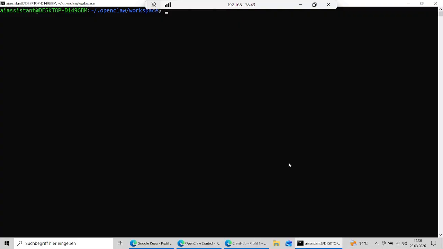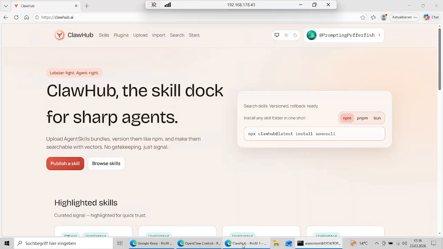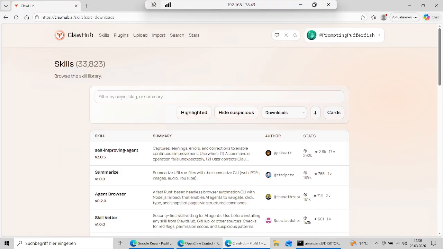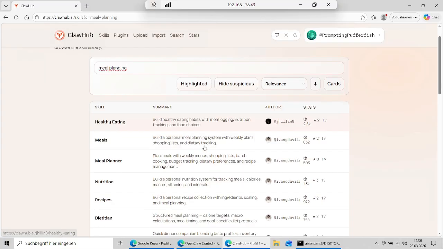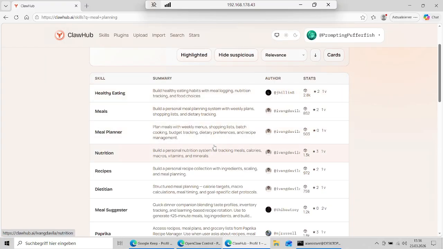Okay, then let's start setting up the meal planning process. And as always, when we want to add something new, some new functionality, we start with ClawHub and look into the skills if there's already something we can use. And when you search for meal planning, you will see that there are plenty of skills which can do the basic functionality, the meal planning itself. But the thing is that natively none of those works really together with the Paprika app or Google Keep.